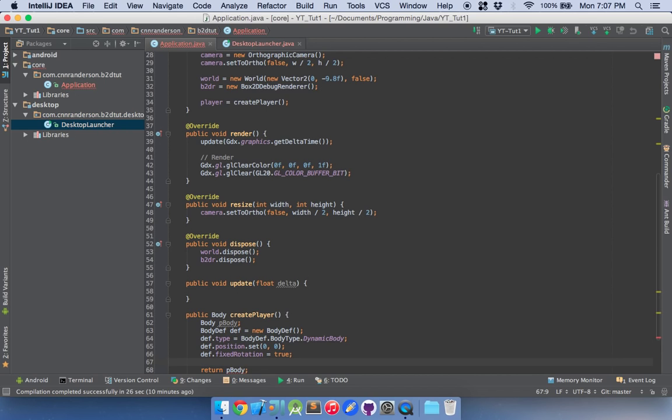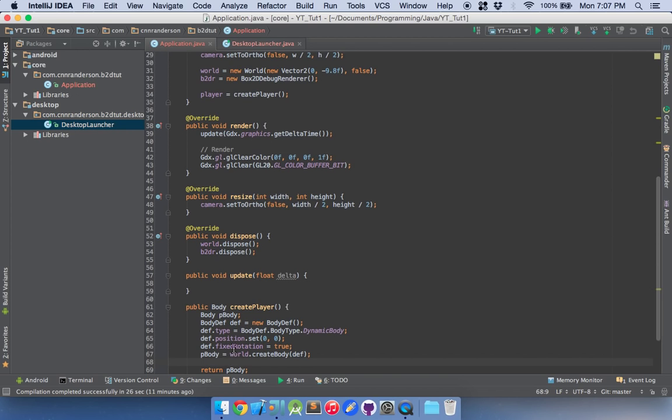So we don't want any forces to interfere with the rotation of our object. So with the definition set up, we can go ahead and create body dot or equals world dot create body with our body definition. And what that does is it initializes our body and puts it into the world using the physical properties we set up here with the definition.